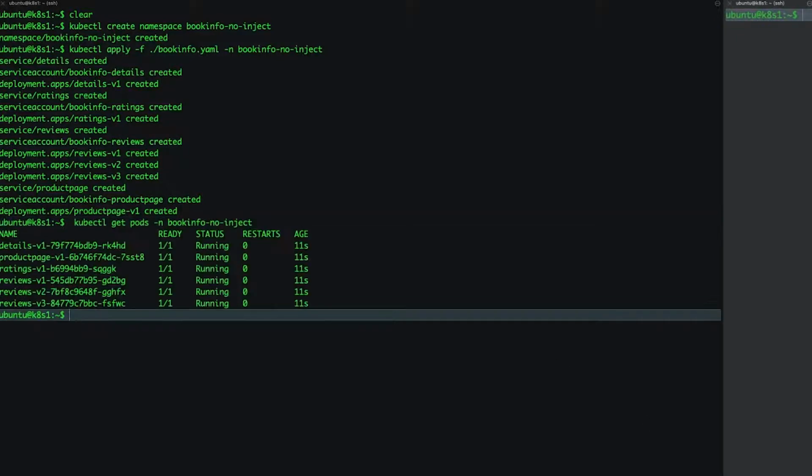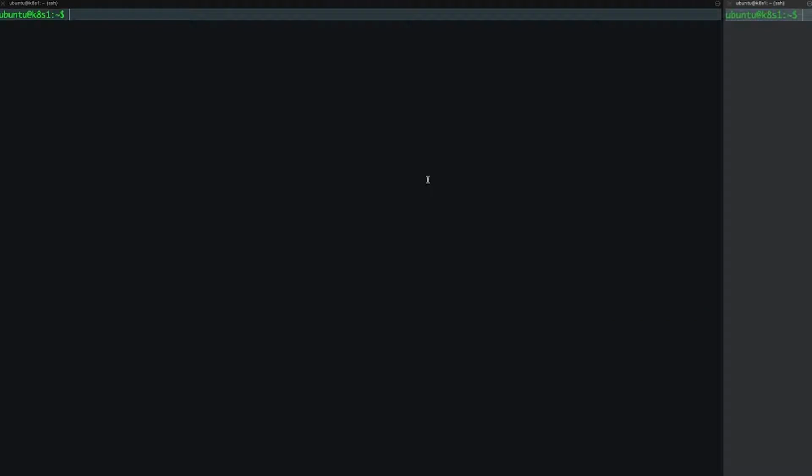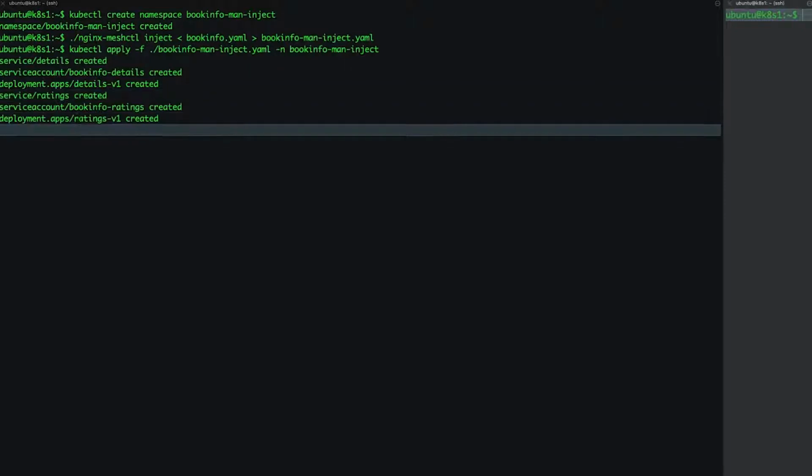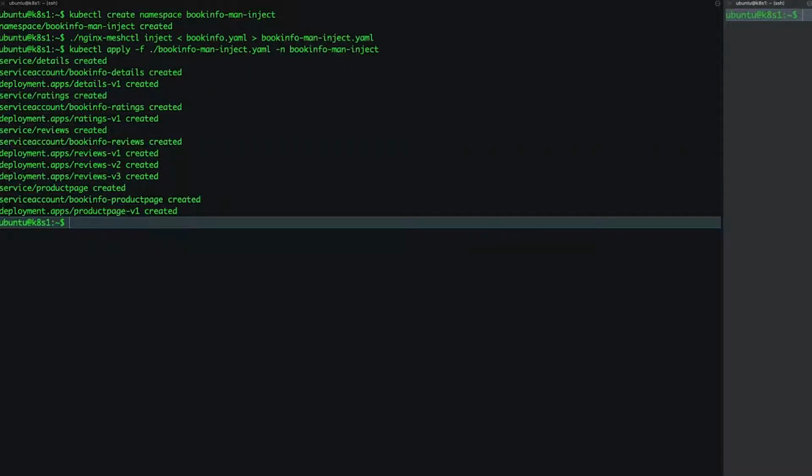And we'll have a look at those pods inside that namespace, and you'll see that there's one container running in each pod. I'm going to create another namespace called book info manual inject, and this time I'm going to manually inject that book info.yaml into the namespace for book info manual inject.